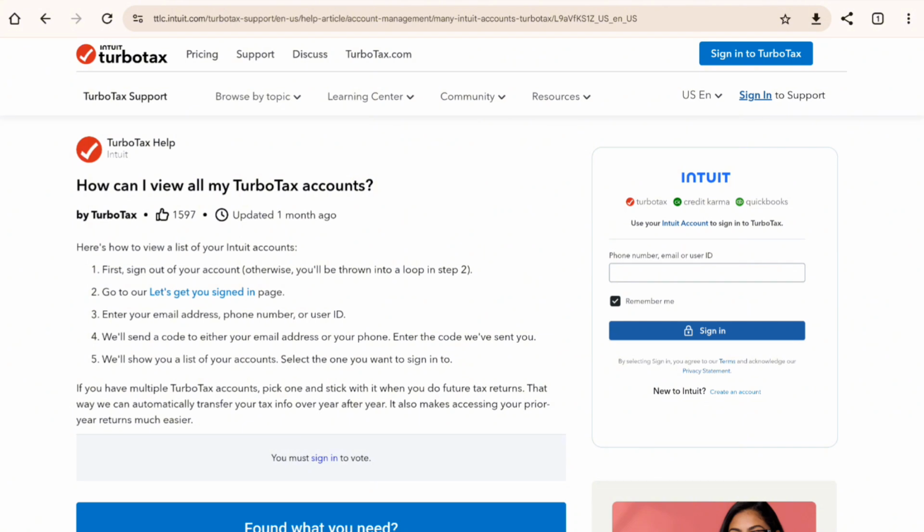So go to our Let's Get You Signed In page, enter your email address, phone number, or user ID, and we'll send a code to either your email address or your phone. Enter the code we've sent you, and we'll show you a list of your accounts. Select the one you want to sign into.